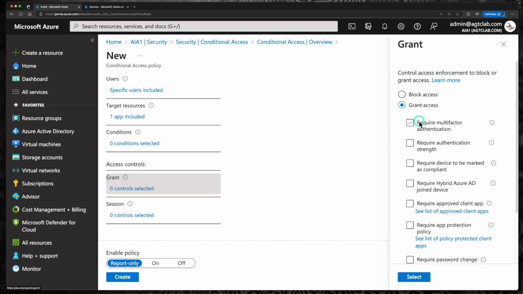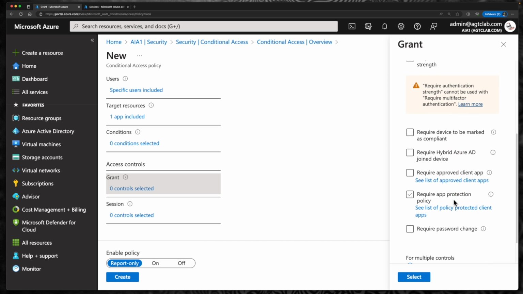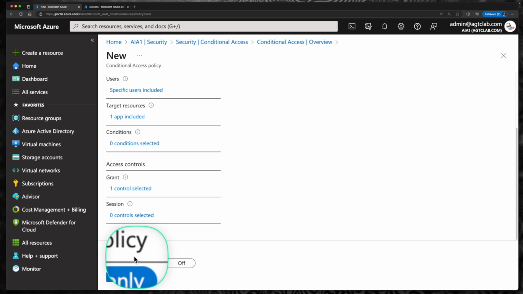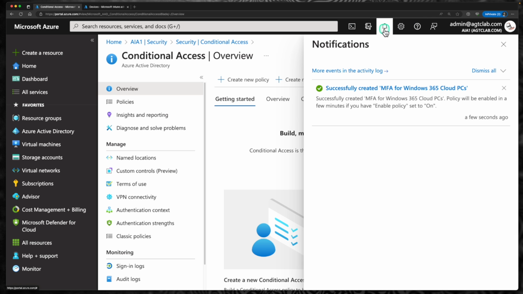Here, we are anyway not blocking it. We are granting access. But at the same time, we want the user to go through an MFA prompt. So click on require MFA. We are not making any other changes. Click on select. Under enable policy, by default, it's report only. So we have to turn it on. Click on turn on and click on create. So right now it is creating the MFA policy. Looks like the policy has been successfully created. Now let's go and verify.